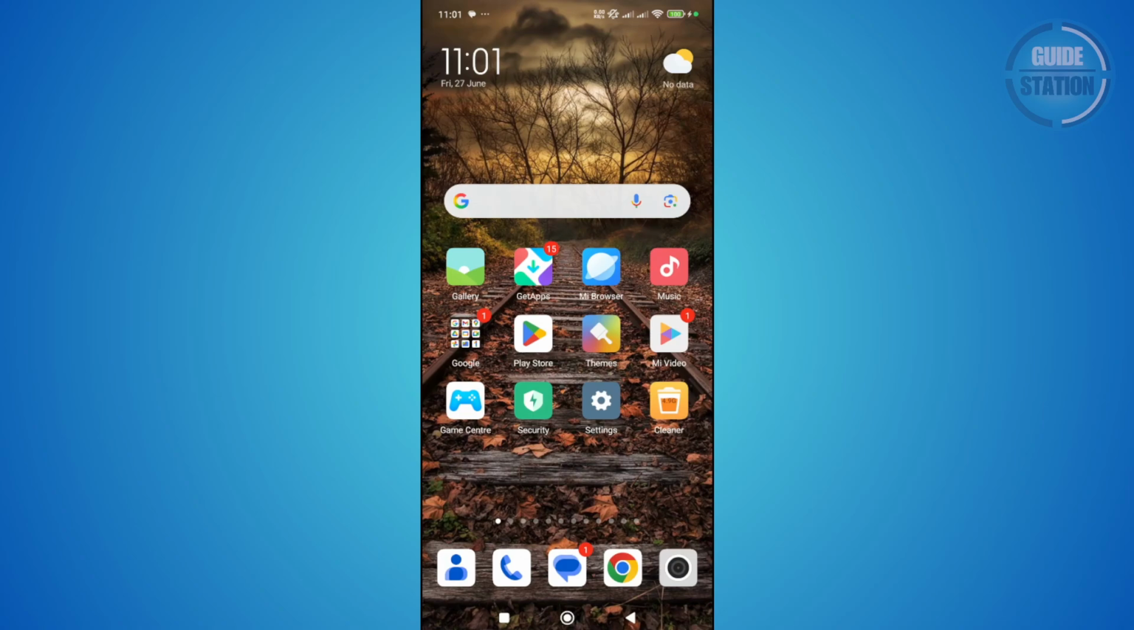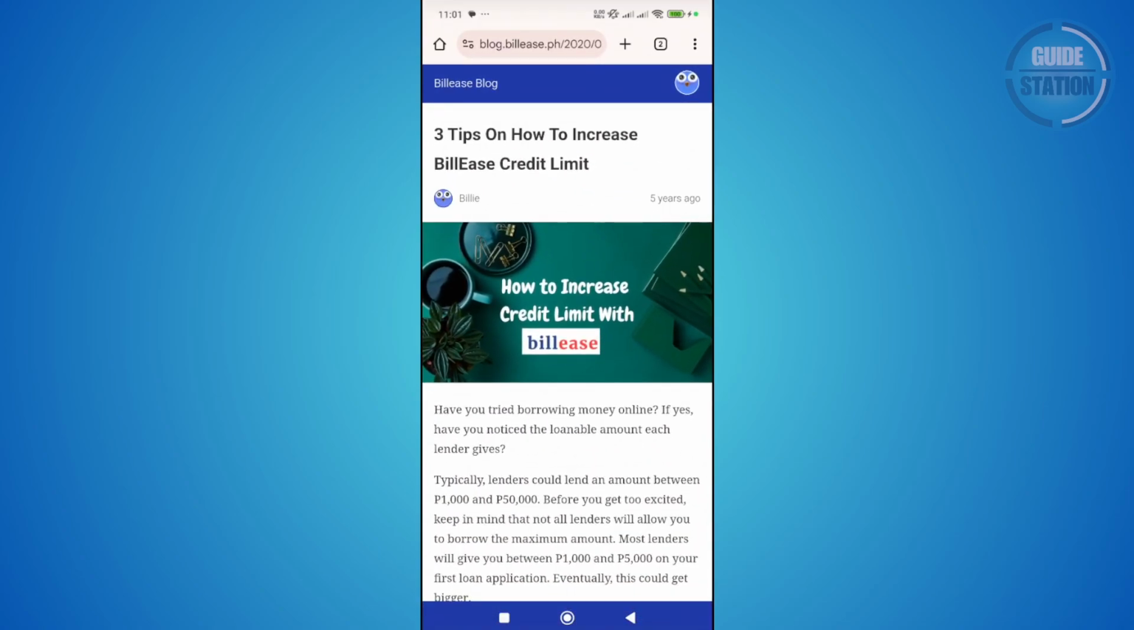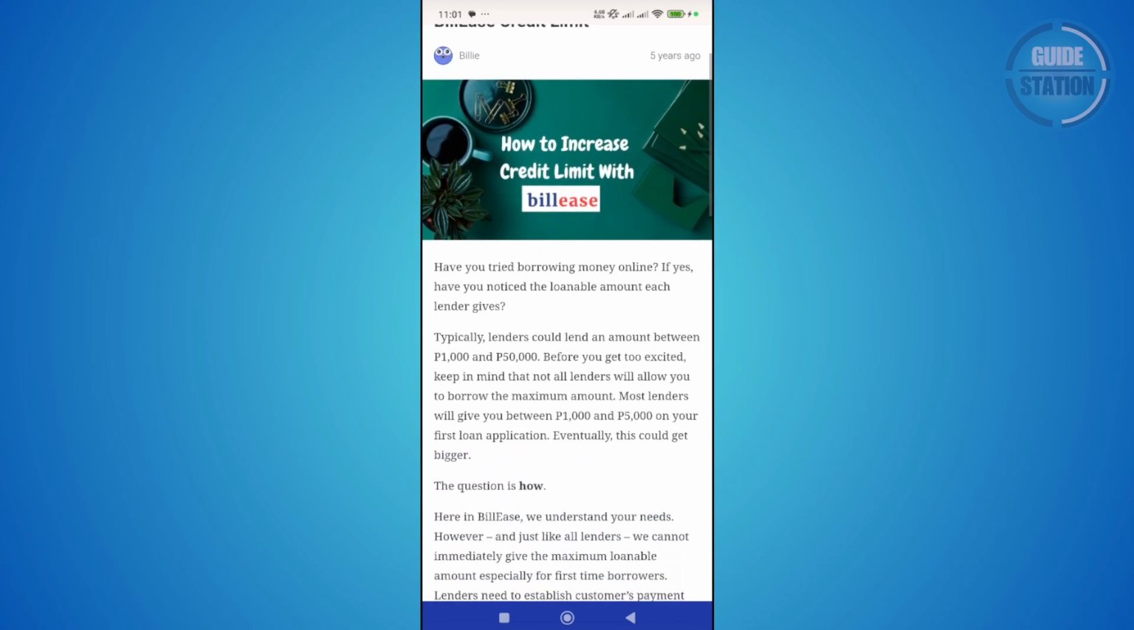So with that said, there are a few methods here that you may want to do on a daily basis. Now, it's not something they could do instantly on your account. It's an accumulation of things that you could do with your account. We actually have this blog here, which is directly from the BillEase blog. This is a published article directly from them.